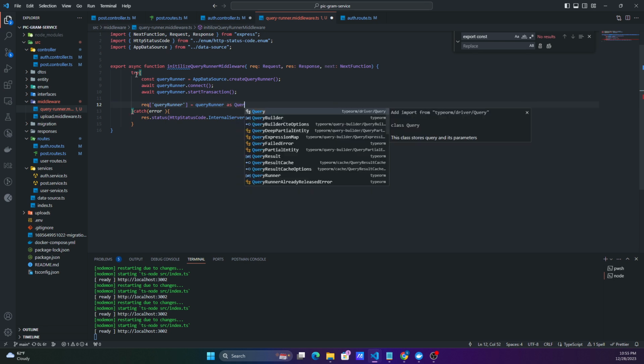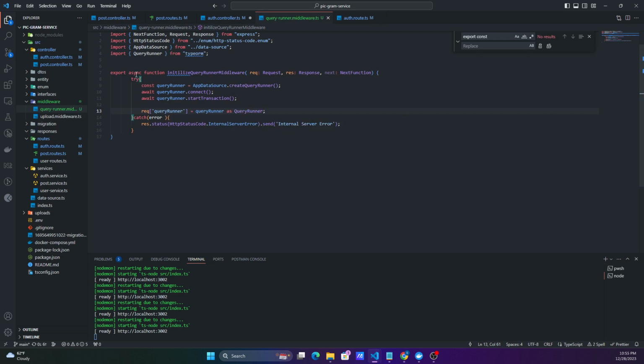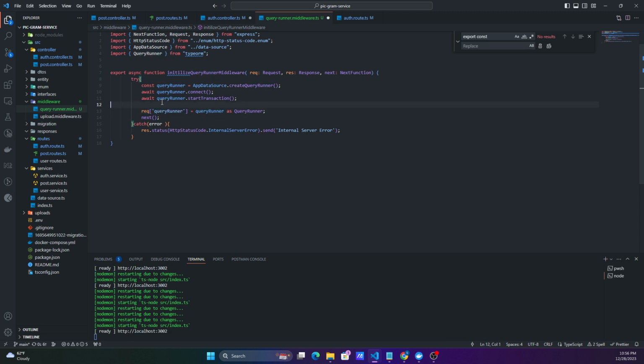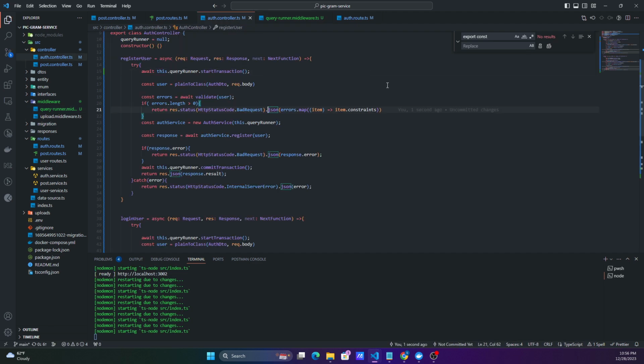This is as a query runner. Yes, it's coming from there. And then we just need to say next. Alrighty, so this will attach this into like an actual field, which is query runner. So we'll get that from our actual request. Alrighty, so that's all we need. So this was initialize query runner, right?